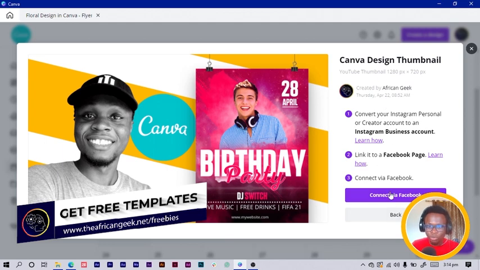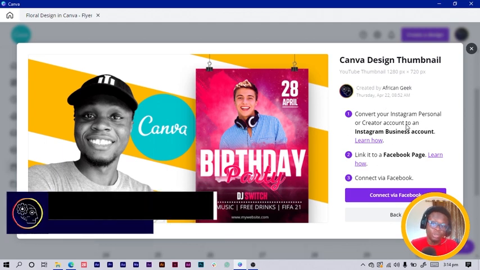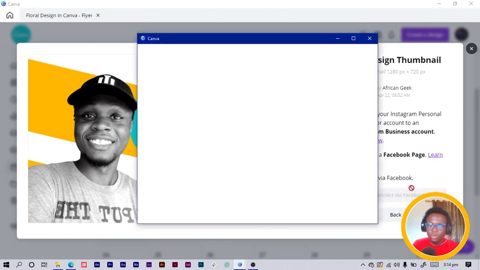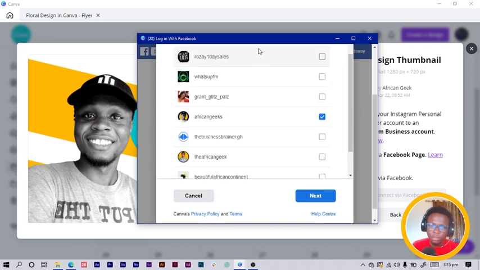Okay, and there are options over here which are trying to teach you what you're supposed to do. The first thing is your Instagram profile. If it's a personal profile, it needs to be converted into a creator account or a business account. Okay, so connect with Facebook. You should be logged in. Okay, and then you'd see a page like this.